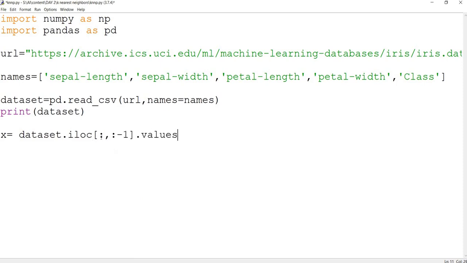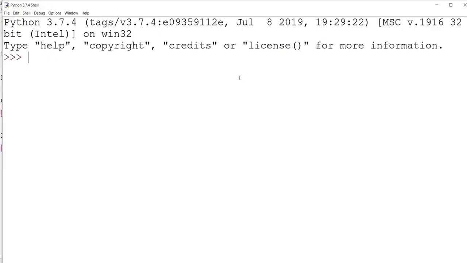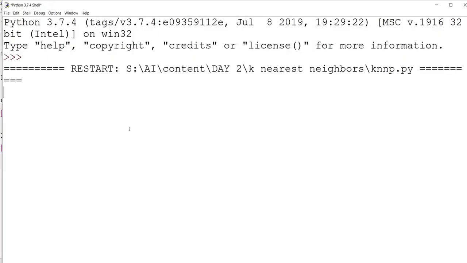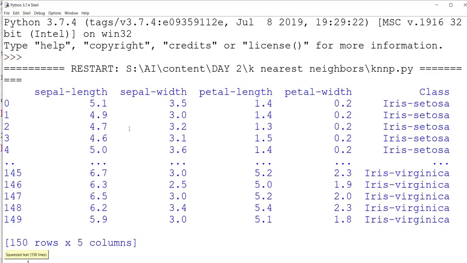So I can use dataset.iloc colon, comma, colon minus 1. What is this minus 1 telling you? Choose all the columns except the last column. So your x will store all the data except your last data. You can try to print out the x to see whether x has been printed properly or not. So I'll just load the x data. It will print out my data set also, then it will print my x values also.